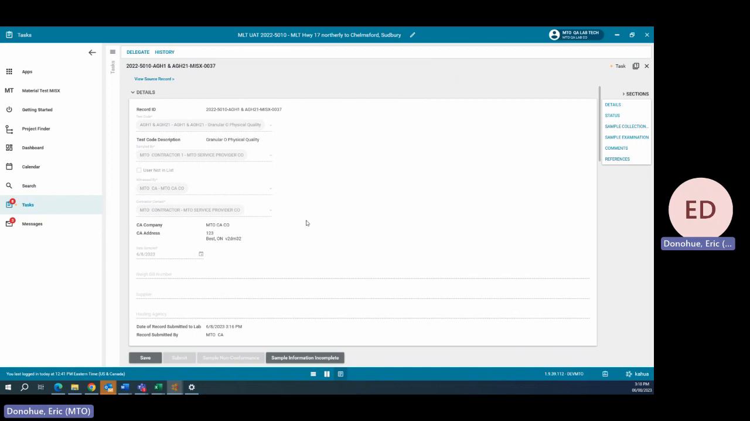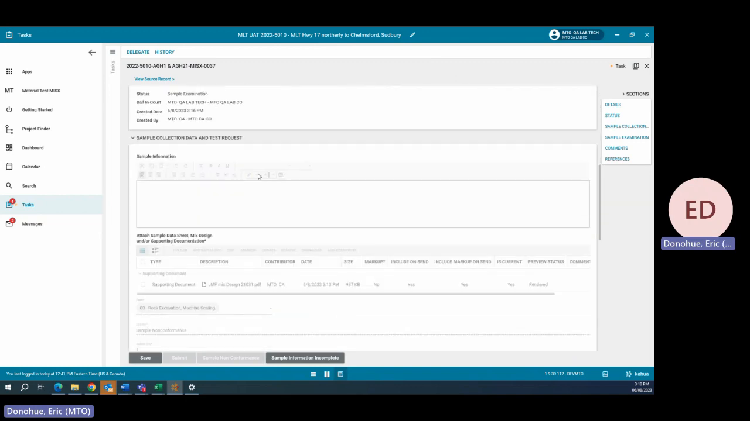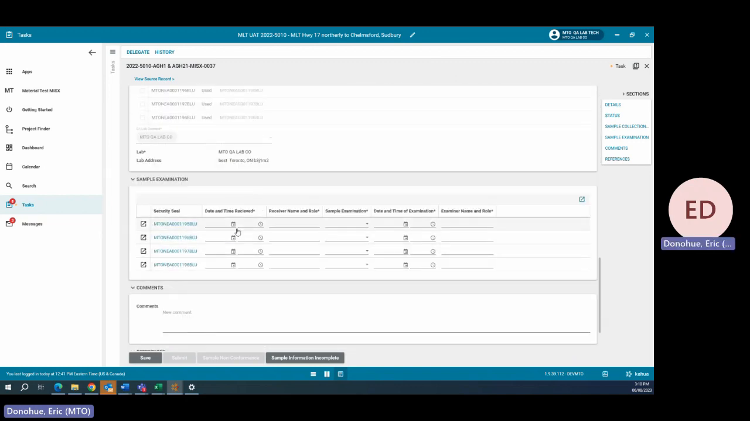We have a record that is here ready for our review. So we've created the record the same as every other record gets created. We are here, it is time for sample examination. This is when the contractor or the lab technician would receive the sample and enter in the information here.